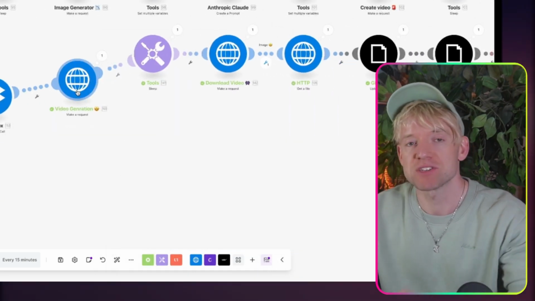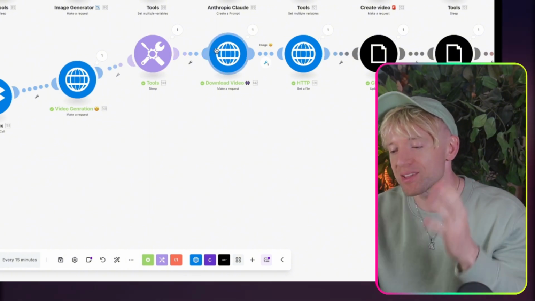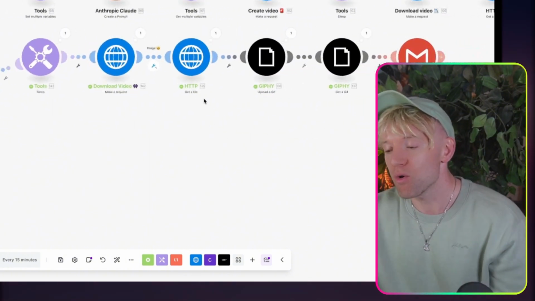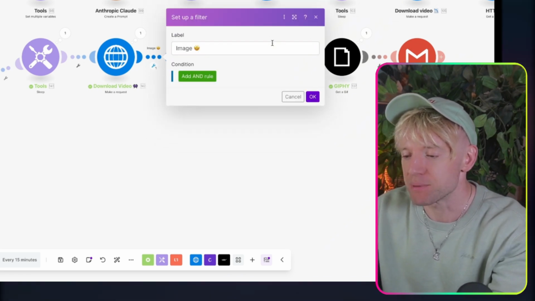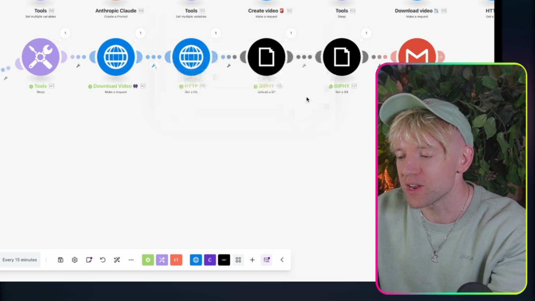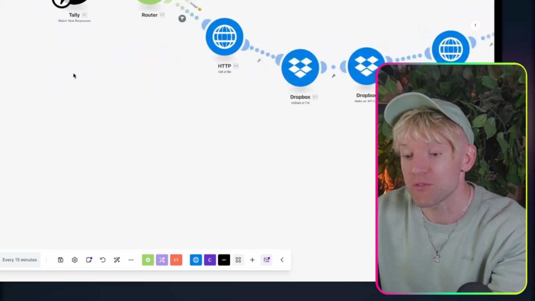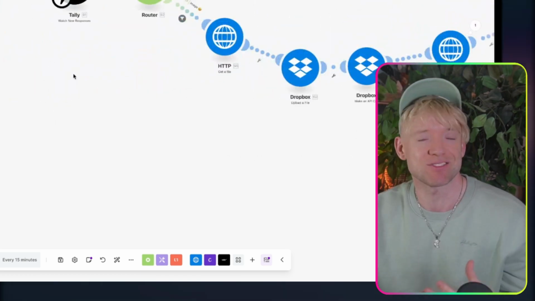Awesome. And then video generation is exactly the same. The tools are the same, download video, HTTP, and so on, all the way through up until the end. And let me just delete this little random thing that magically appeared in the scenario. Awesome. So what we're gonna do now, guys, is run this one all the way through with an image, and you can see how that gets turned into a GIF.